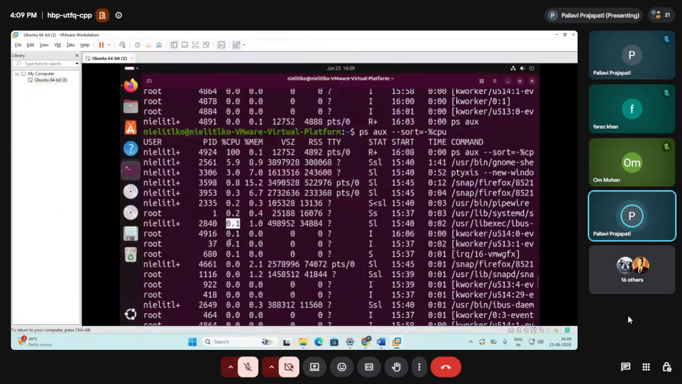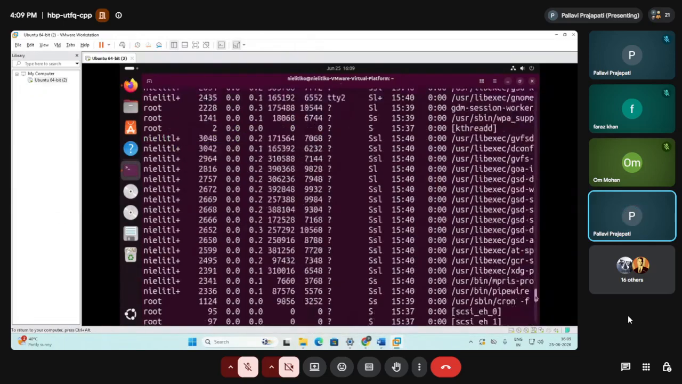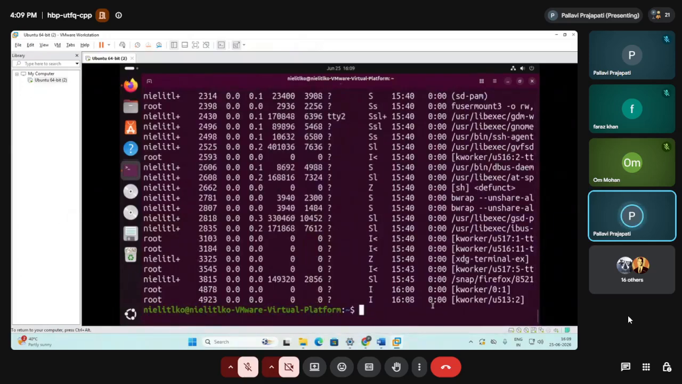Earlier it was showing 0.1 here or 0.2 here, then 0.0. So in this way you can sort all these processes also. You can also sort these processes based on their memory usage. In a similar way, we can sort based on memory.